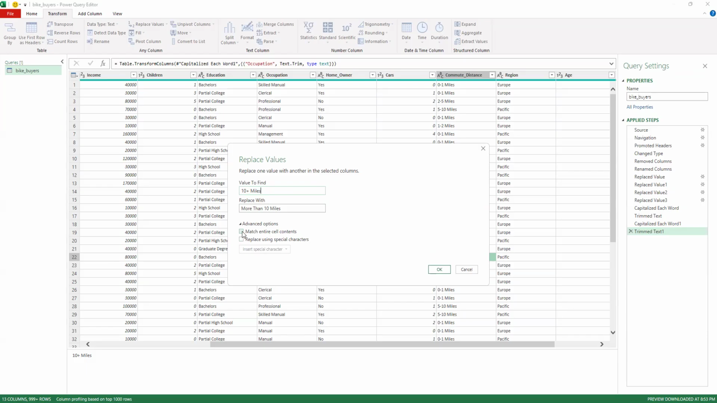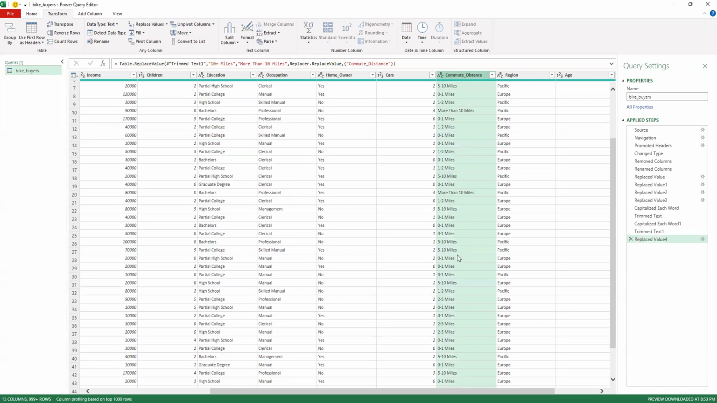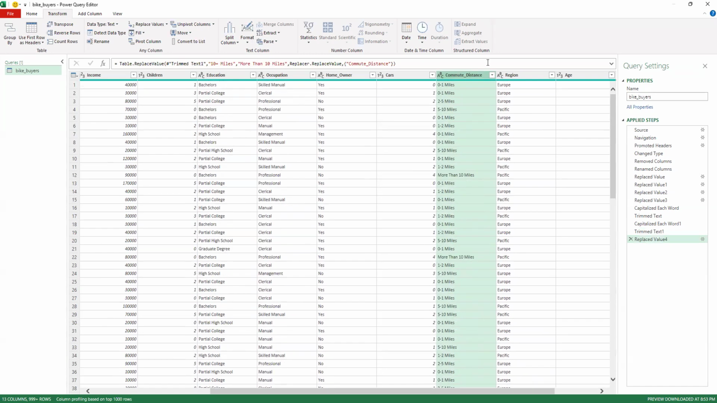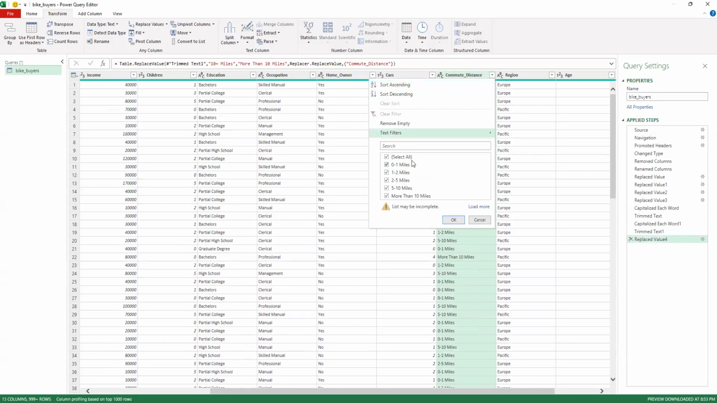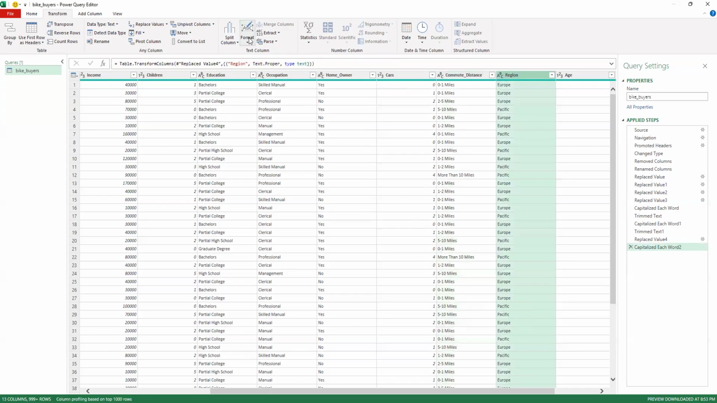If I check this, it will work and everything becomes normal, right? So anywhere I see 10 plus miles, it has changed it to what? More than 10 miles. So let me check. Yes, and I have it where I'm expecting it to be. Right, which makes more sense to me. So the next is going to be region, Europe, and the like. So I'm going to do the same thing here. Capitalize each word, then try and trim to make it faster.